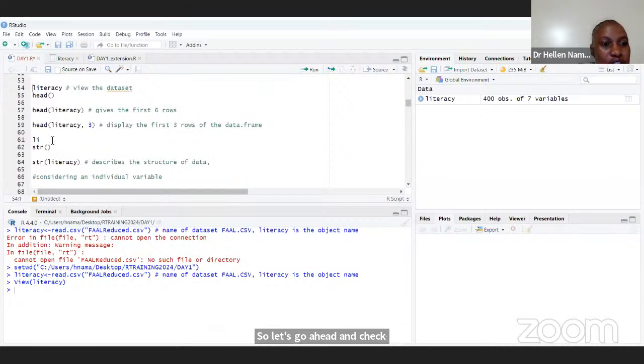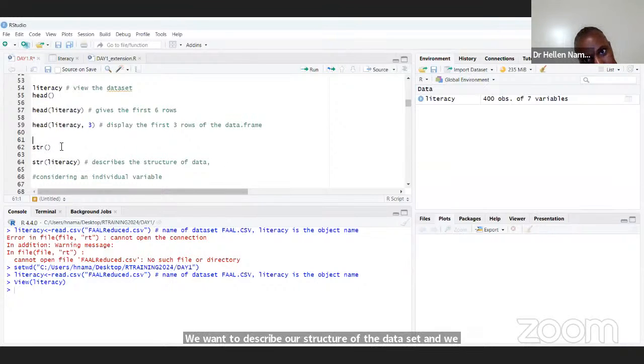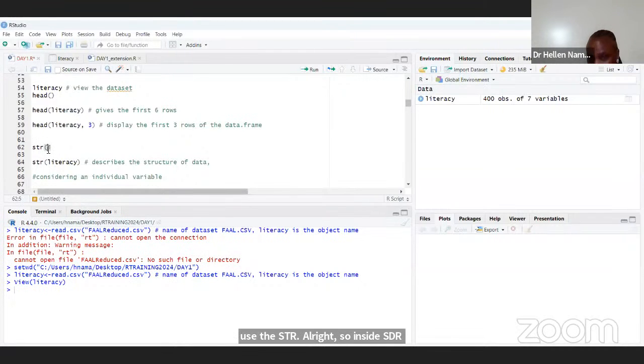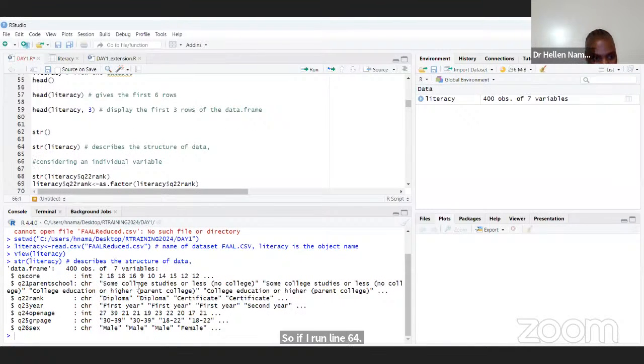I'm going back to the structure of the data set, which I said we want to describe, and we use the str command. Inside str, it implies structure. We want to see whether the different levels of measurement are read incorrectly within R. If I run line 64, this is what I'm seeing. I'm told that it's a data frame with 400 observations of 7 variables.